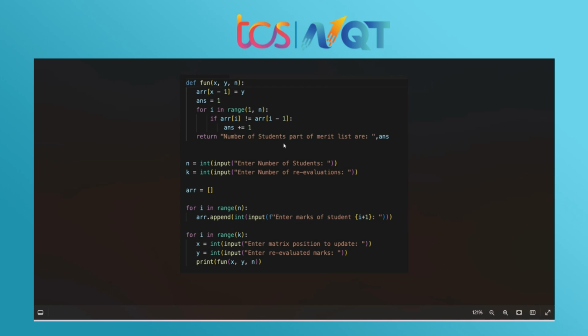After the for loop, we are returning the total number of students in the merit list who are fair. That is the answer. I am calling this here, and this is printing and giving our expected output. I hope you understood the Python logic and syntax as well.